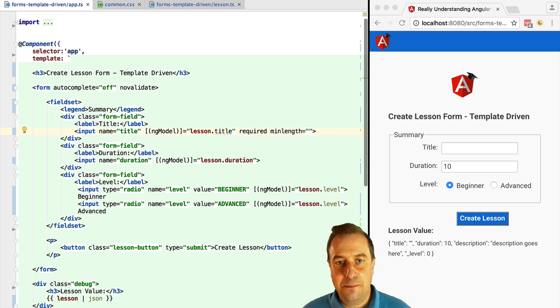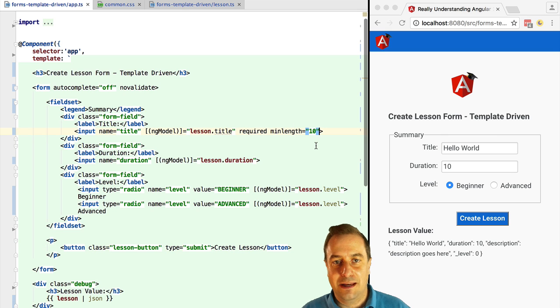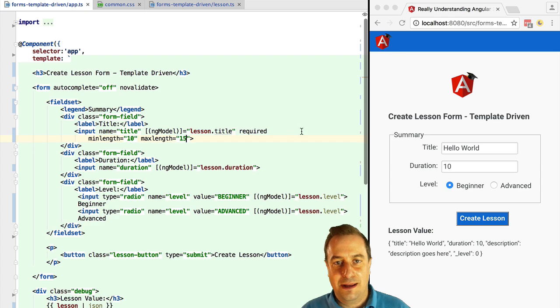If we specify a minimum length of 10 characters and we start typing, the field will be red until the moment where we type at least 10 characters or more. Let's try another standard validator, the max length validator. So if we say max length 15, we start typing, it becomes valid, and now we cannot type anymore.